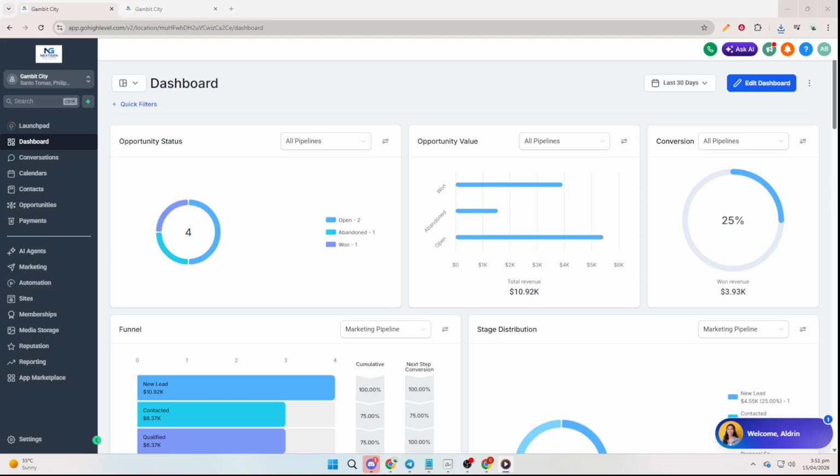In today's video, I'm going to teach you how to create a course in GoHighLevel. By the end, you'll have a clear, step-by-step path to set up your course, organize your content, and make it ready for learners. Start on your GoHighLevel dashboard.